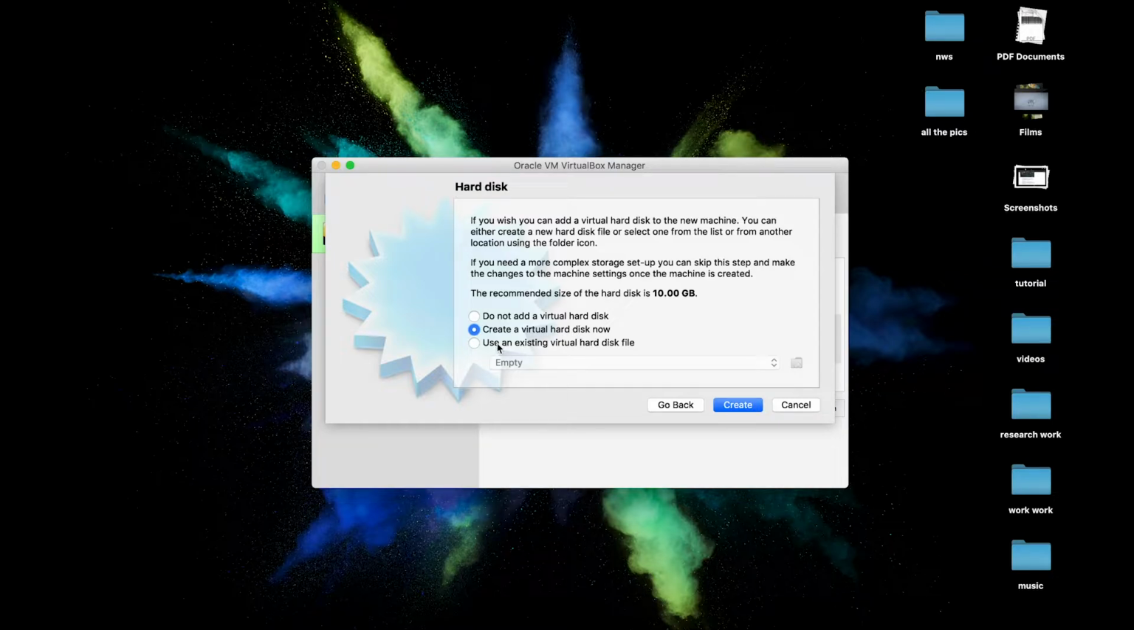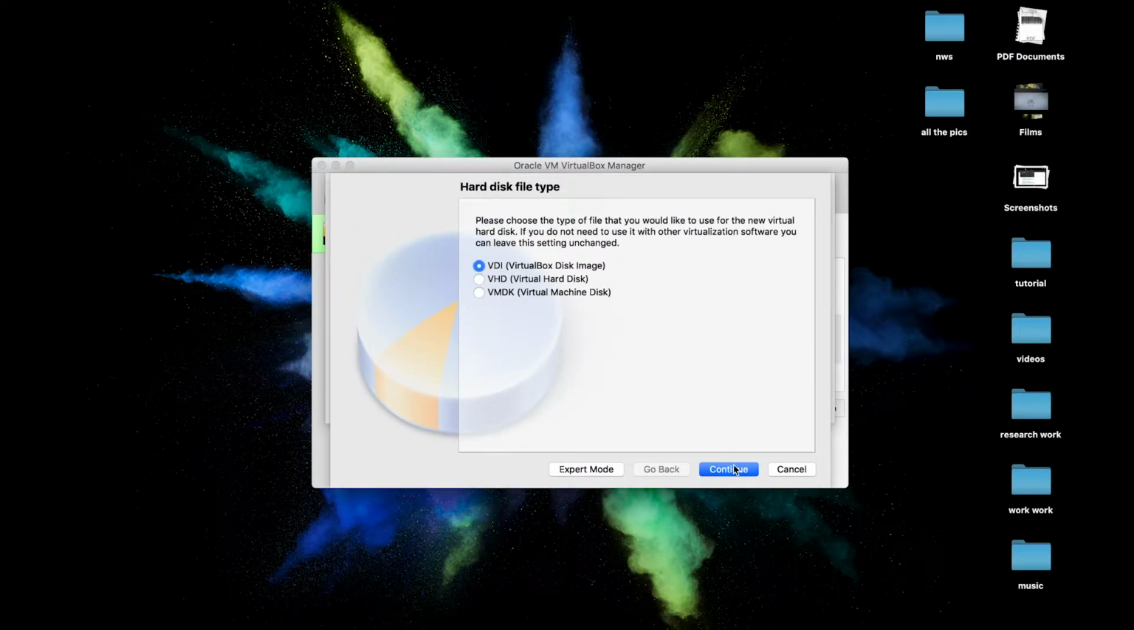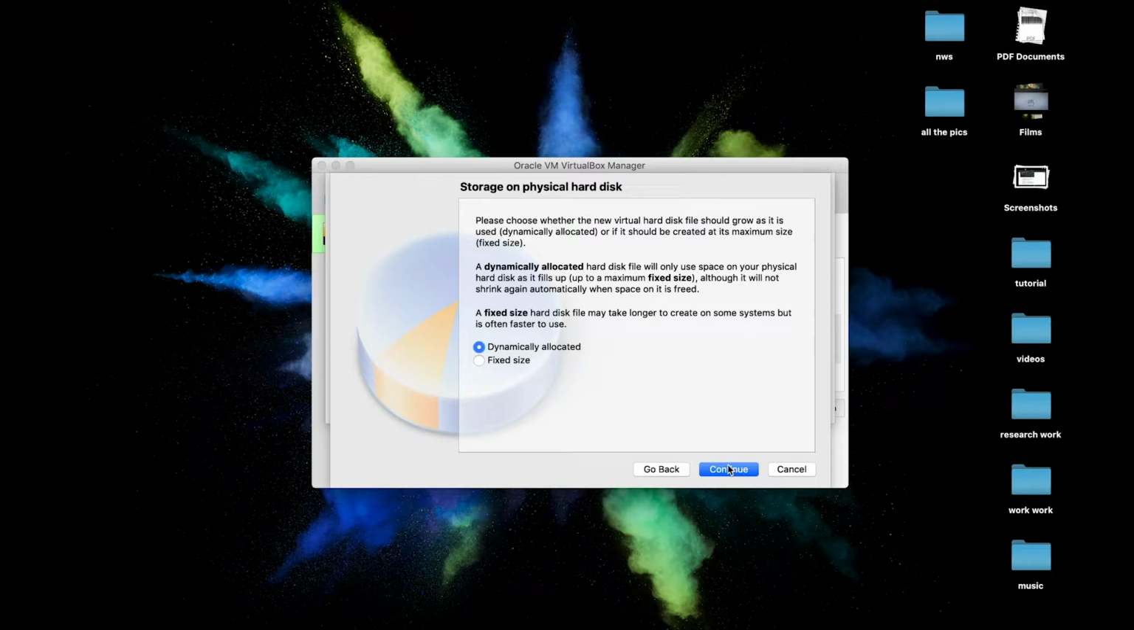Now it will ask for the hard disk file type. We'll go with VDI, which is VirtualBox Disk Image. Continue. And now this option with storage on physical hard disk will appear. In this we want it to be dynamically allocated. Okay, so continue.